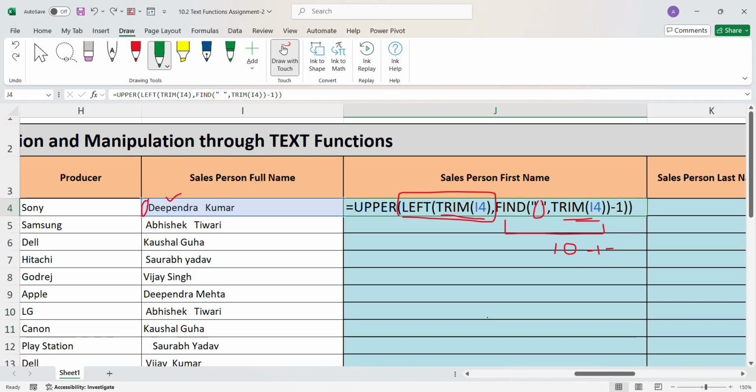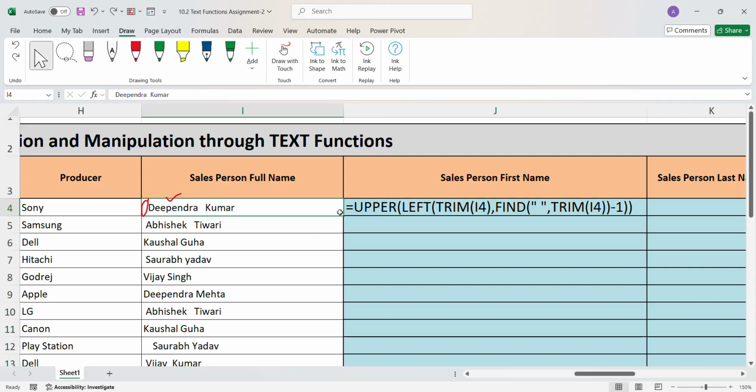I am waiting so that you can look at the formula. You people have complained that you are not able to see it. I am writing it, so I am waiting a while so you can understand. This is how it works. It trims the value in cell I4, then finds the position of space, subtracts 1 from that number, and extracts that many leftmost characters. When extracting, it trims the value in this cell again, and at the end the returned value is converted into uppercase.